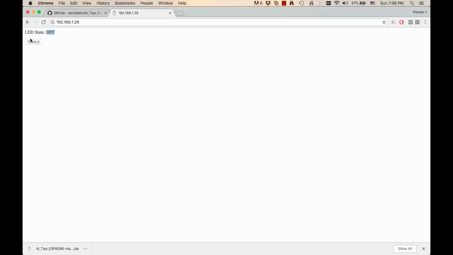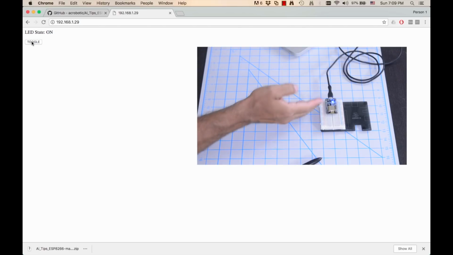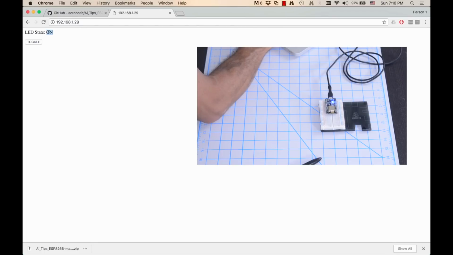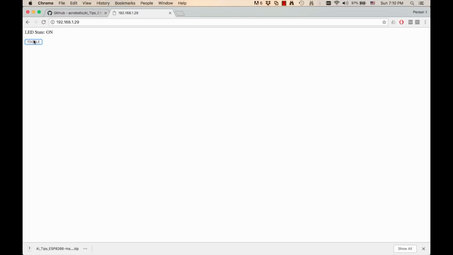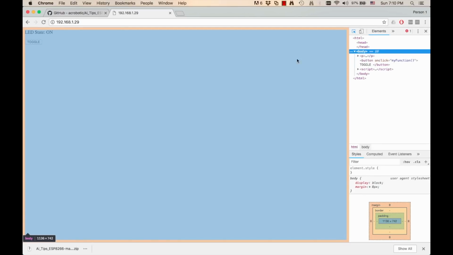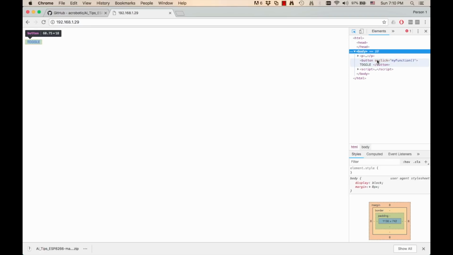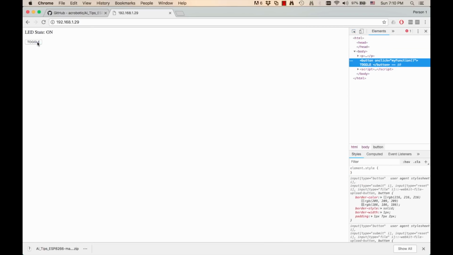Then, if we press the button, the LED turns on, and the actual HTML turns to show the current state of the LED. We try one more time, and once again. We can inspect the page to see a little bit what's going on behind the scenes, and we see that the onClick attribute is calling my function, so whenever the button is clicked, my function is called, and that span element changes from on to off.